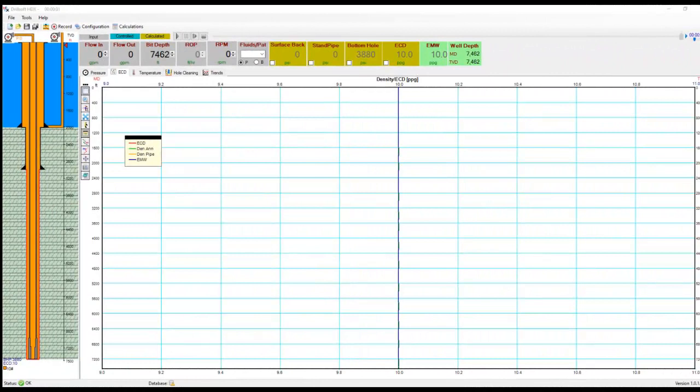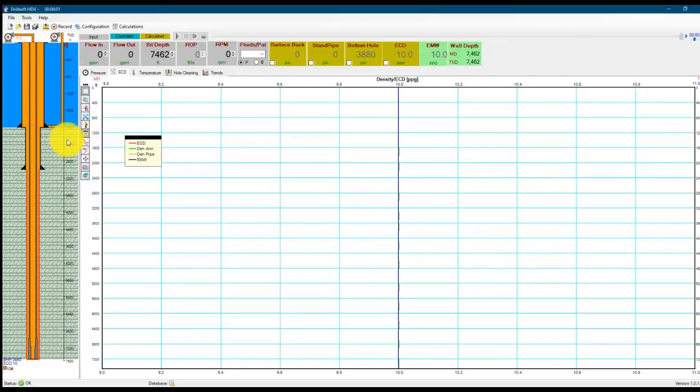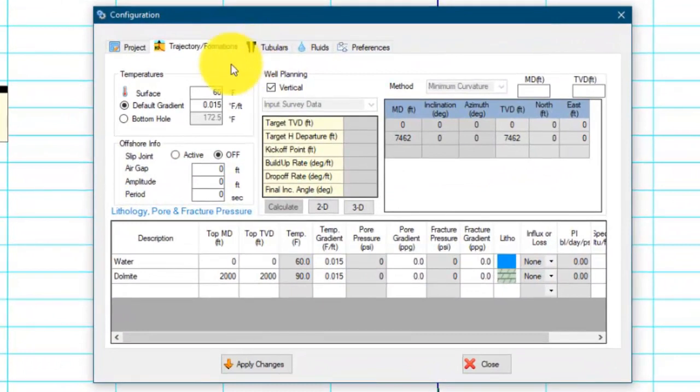Hi, in this video we will demonstrate how to convert an offshore well into a riserless drilling system to simulate the pump and dump drilling method. We have an offshore well open, the water depth is 2,000 feet. We can go into configurations. Under trajectory informations we see the water depth has been configured to 2,000 feet.